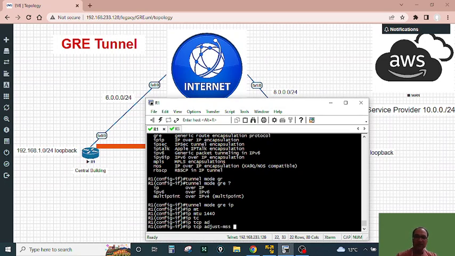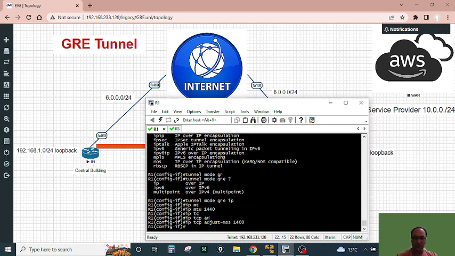adjust-mss. Normally when you set the MTU to 1440, any number that you set here should be 40 less than the MTU, so I make it 1400. Okay.